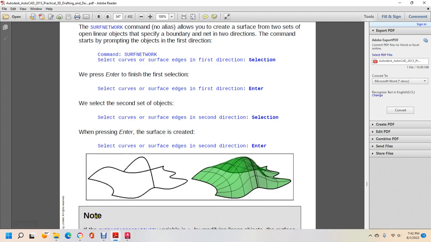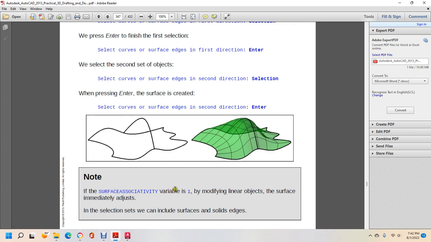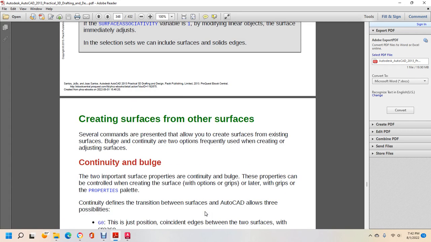that's a surface network. If the surface associative variable is 1, modifying the linear object for the surface immediately adjusts the surface. The selection set can include surface solid edges. Several commands allow you to create surfaces from existing surfaces, with continuity and bulge options frequently used in creating and adjusting surfaces. These properties for continuity and bulge can be controlled by creating the surface with the option, with the grips, and also with the property palette. Continuity defines the transition between surfaces.